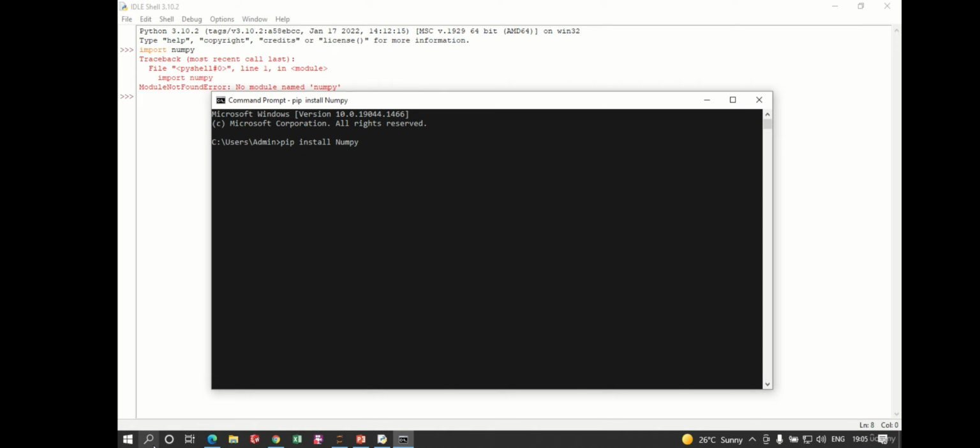So it will start gathering the library, and make sure your internet is on at that time. So basically it is downloading NumPy, whatever package is available currently, and it is almost 14.7 MB. Till the download finishes we will wait.